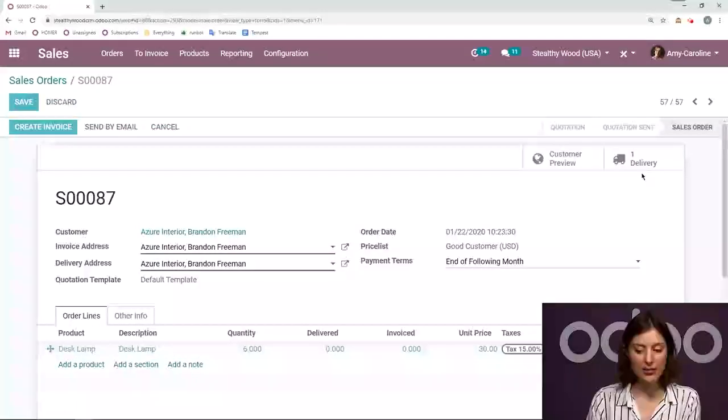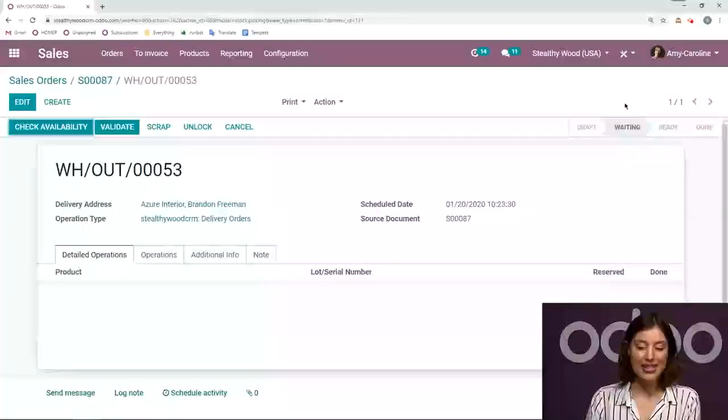When I click on the delivery, okay, we're going to see that it's waiting. So it's actually waiting for us to purchase the items, and we know that Odoo will automatically create the request for quotation based on our reordering rules. So let's see that now.